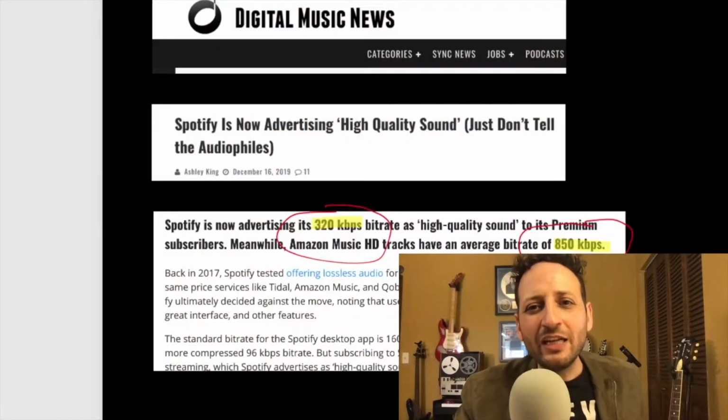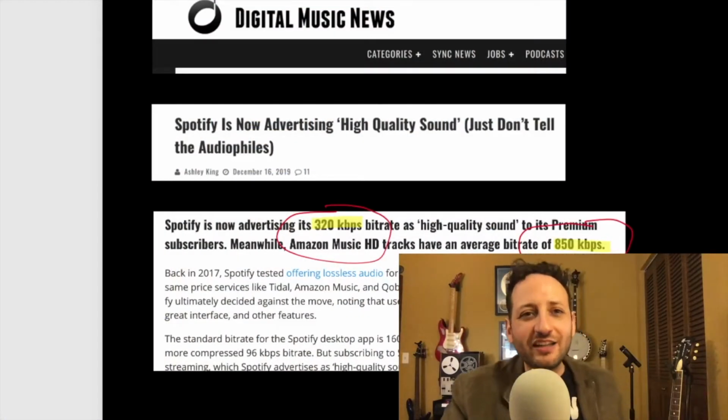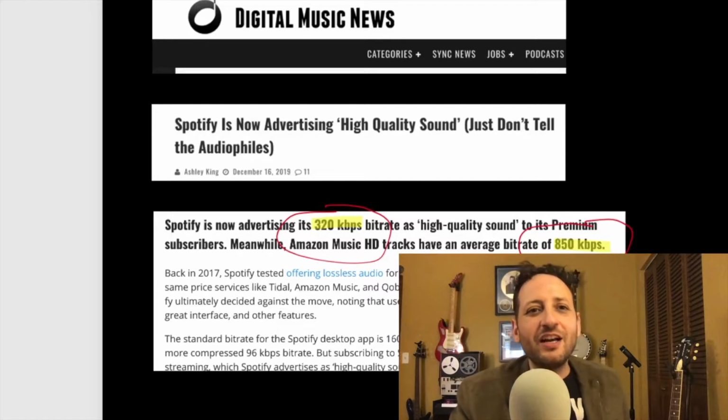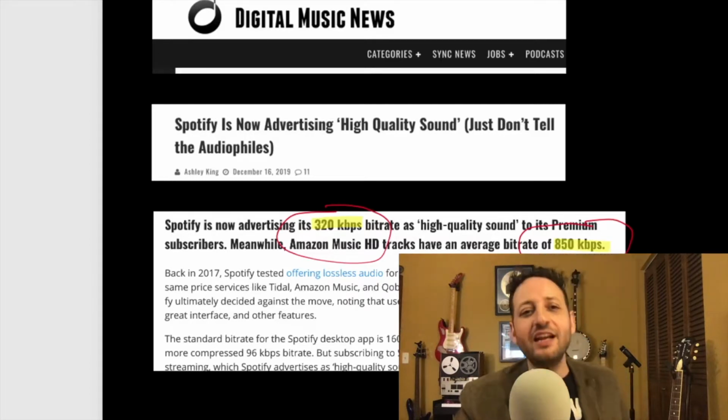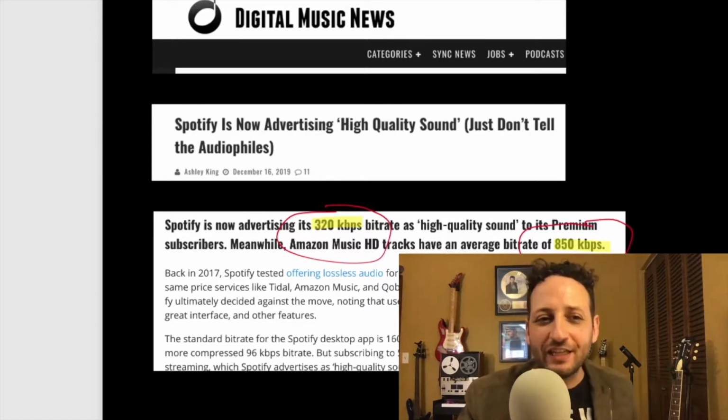Okay, I want to tell you about a story that I saw a few months ago on Digital Music News. The headline said, Spotify is now advertising high-quality sound. Just don't tell audiophiles. And the story explained how Spotify was charging customers extra for a 320 kilobit per second file when Amazon Music HD had an 850 kilobit per second file. Now that's an obvious win for Amazon Music, but what do those numbers even mean?